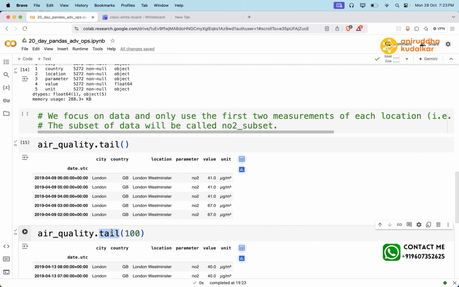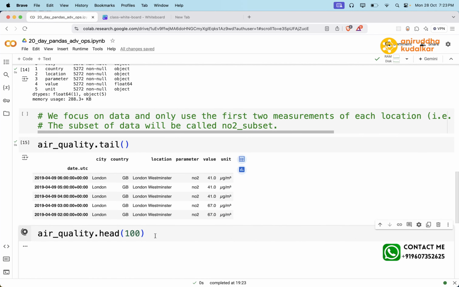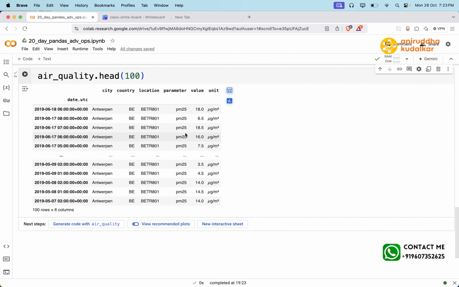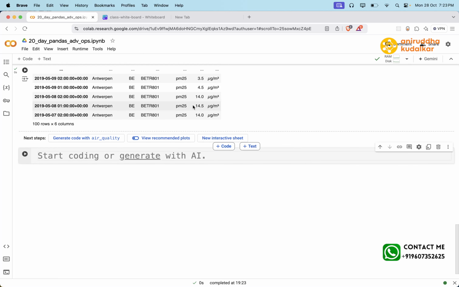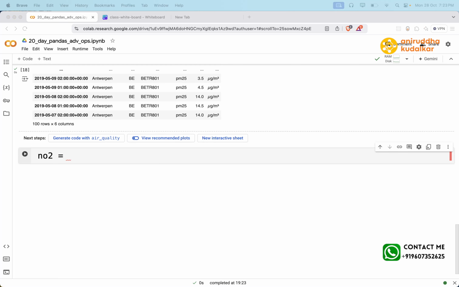Instead of tail, let's have a head. First 100 records. Can you see PM25, PM25? But what we need to create is the data with NO2 only, right? So here you can say NO2, nitrogen dioxide. So we need to have only those rows whose parameter is NO2.